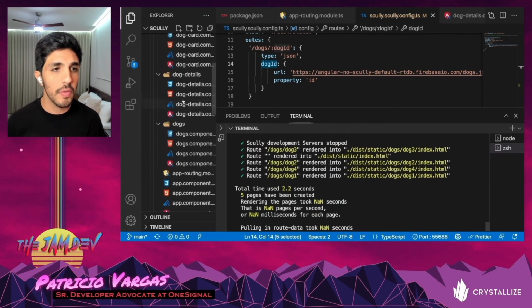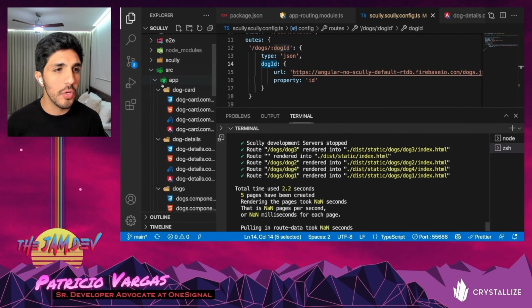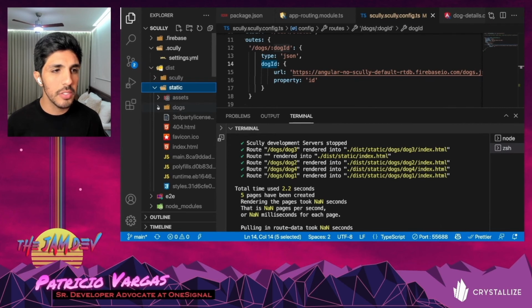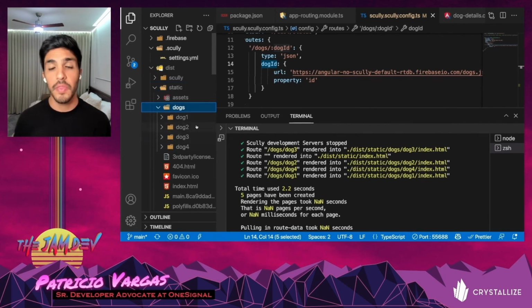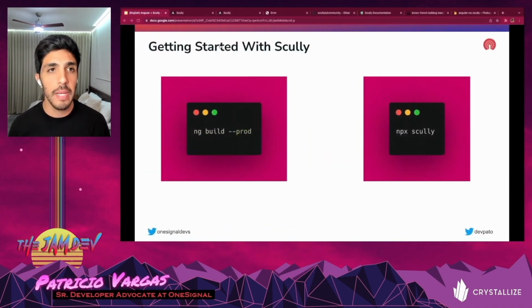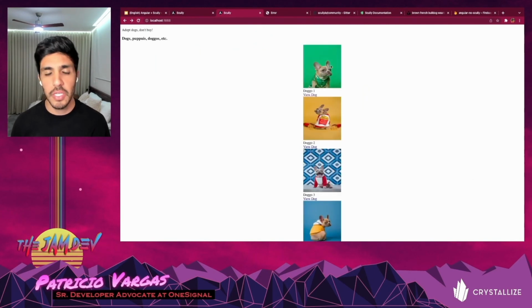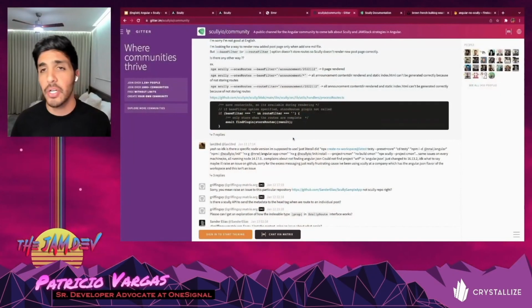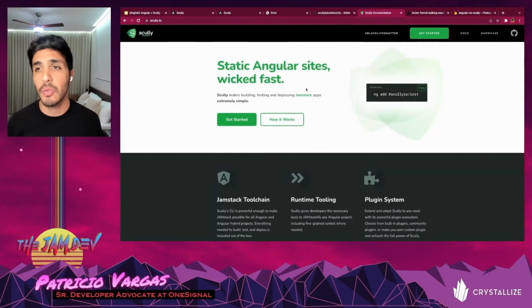Beautiful. If I go on this side and go under this folder, static, it says dogs, and I see 1, 2, 3, 4. These are my static pages per dog. Beautiful. Now if I go back, refresh my page, this is my actual JamStack website. So as you can see, Scully is super easy to use, very simple to get started with JamStack applications and Angular. If you want to get into Scully, they have an awesome community. They have a Gitter chat, and they have awesome documentation.